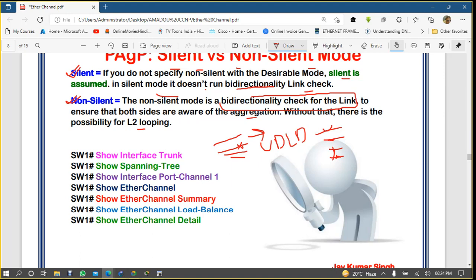And there was some other option also. UDLD was the other. Which one? Loop guard. This will work as loop guard and UDLD. Silent is normal silent negotiation and it will form.